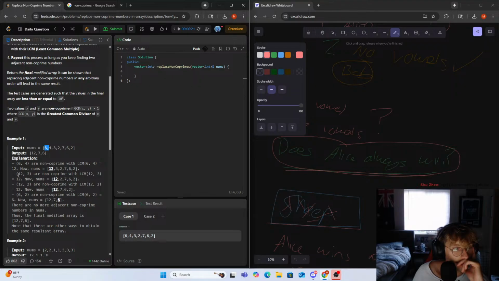Okay. So then we get 12, 3, right? So we're looking at these 2 numbers. 12 and 3 are non-coprime with LCM 12. Now nums is 12, 2, 7, 6, 2. 12 and 2 are non-coprime with LCM 12. Okay. So non-coprime with LCM of 12 and 2 is equal to 12. Now nums is 12, 7, 6, 2. 6 and 2. 6 and 2 are non-coprime. So then we take the LCM of that. Now it's 12, 7, 6.